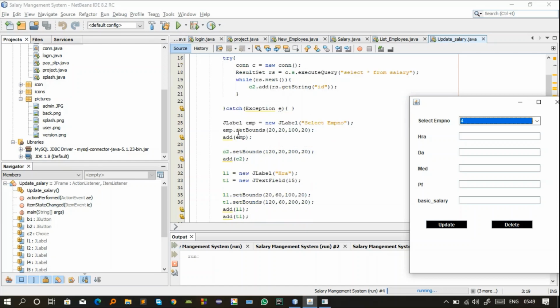Now we have a label, that is select employee, and the size of the label and the place where it will be visible is this, that is 20, 20, 120.